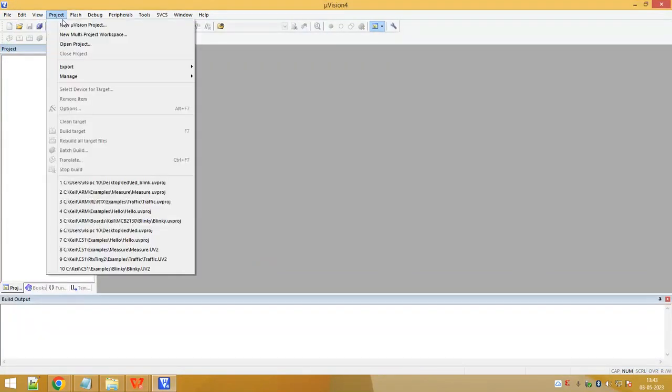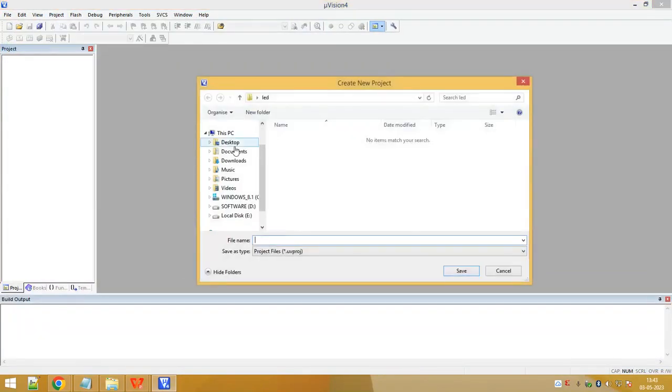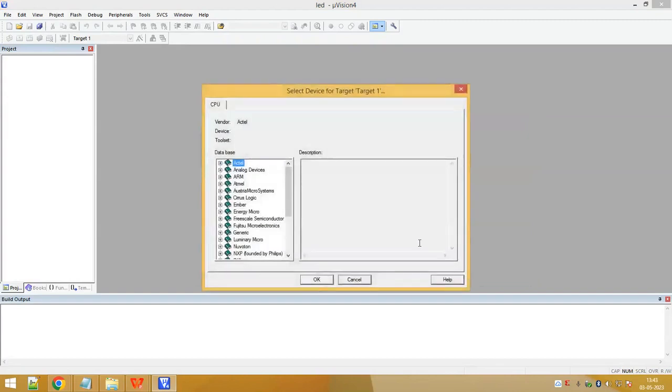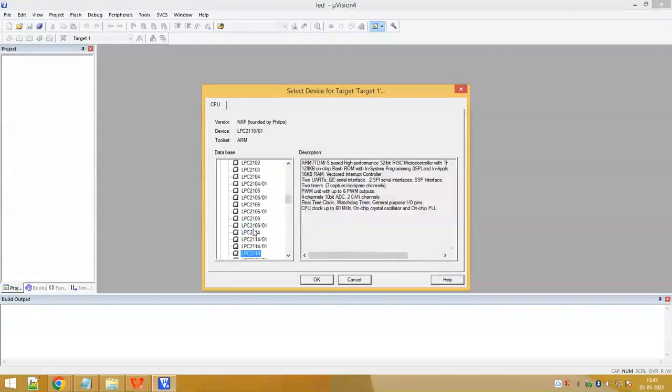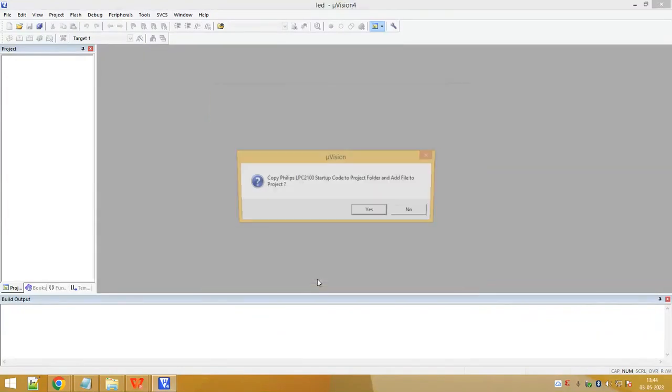So go to the project, new microvision project. On the desktop, we have created a folder LED. Open it. Give the file name as LED. We'll save it. So from the database, select NXP, founded by Philips. And in that, select LPC2148. Say OK. Copy the standard startup code.